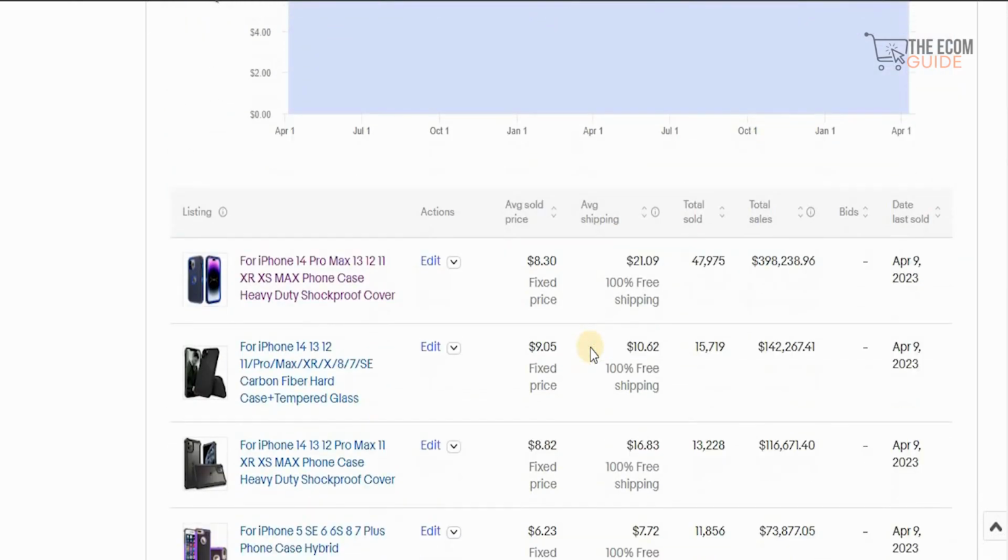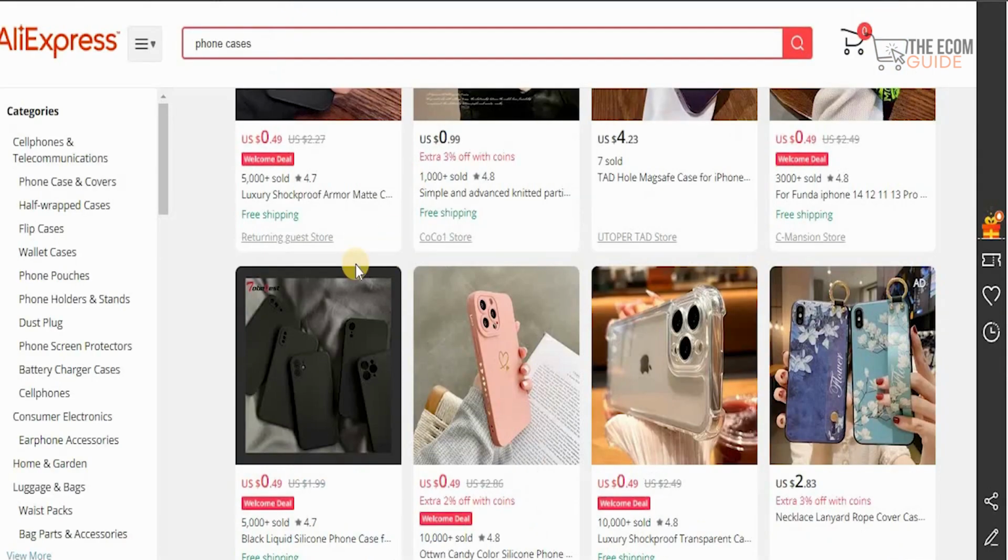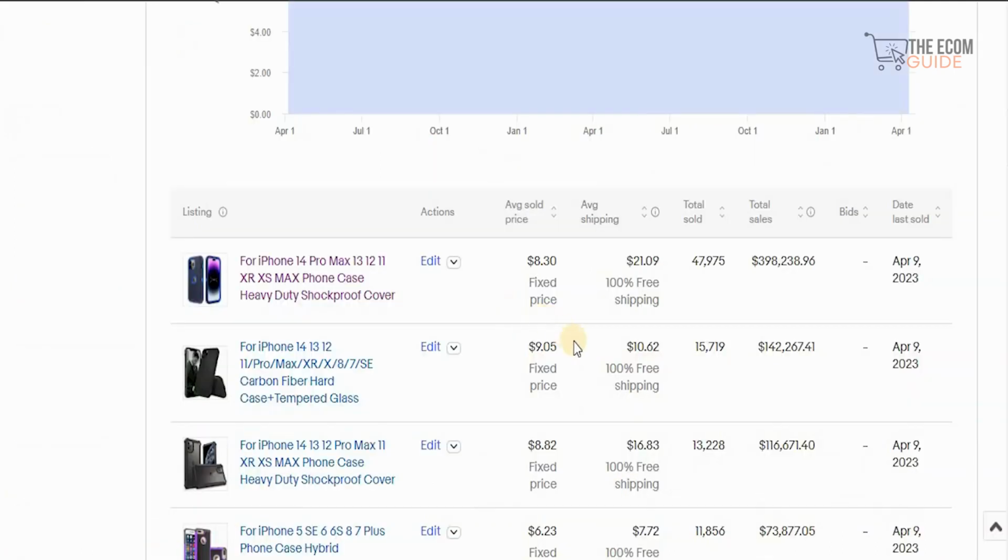And look at this, guys. This individual has sold 47,000 units and made $398,000 off one product. That is absolutely massive. And the average selling price was $8.30. So let's head back over here and check out that if we get this product for 49 cents, we can easily put this for $4.99 and break the market and still end up making more than $100,000 off this product.